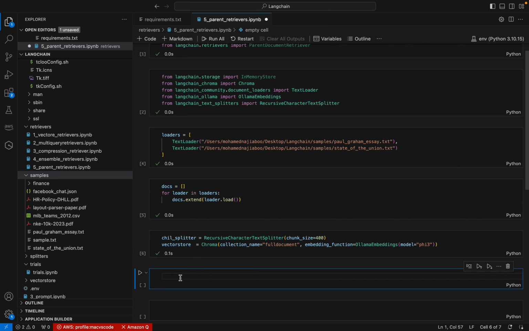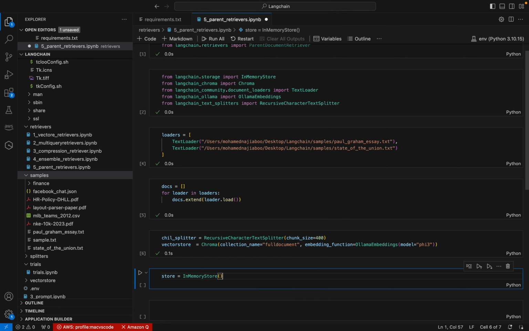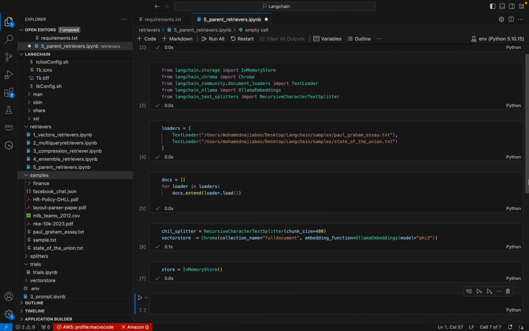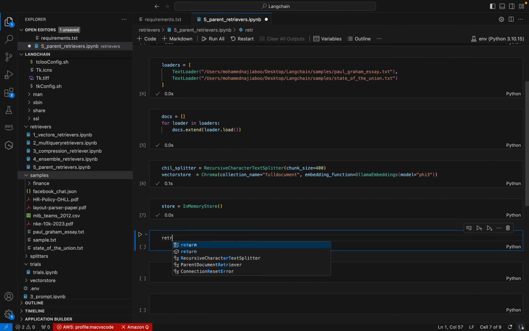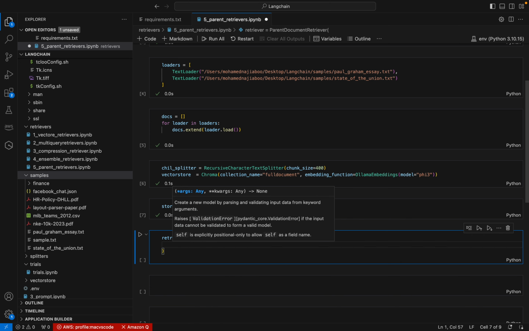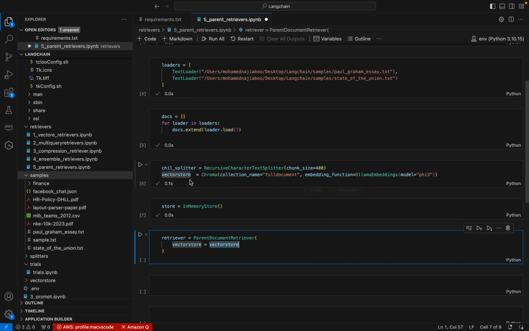Now we can have an in-memory store. Now we are going to create our parent retriever. Here I can have a retriever, and I can use the ParentDocumentRetriever. Here first I will mention the vector store. This will be our vector store, that is the Chroma vector store. Then we are going to keep the child splitter, that is the small chunks that we are going to keep.